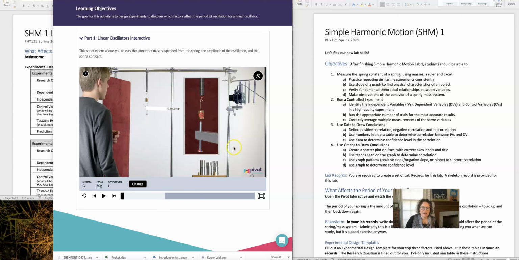So I want to start off by introducing you to this Pivot Interactive with what they're calling a linear oscillator. The reason they're doing that is because it moves up and down in a straight line. Well, we're assuming it does. And also because it oscillates, which just means moves up and down. So, all right, what we have here is, let me press this.